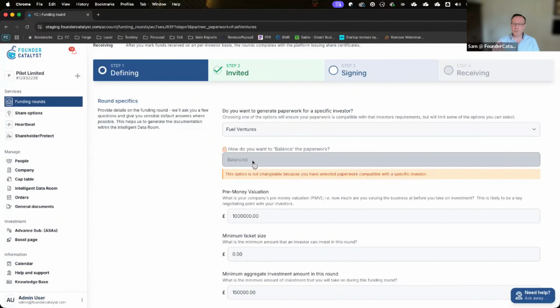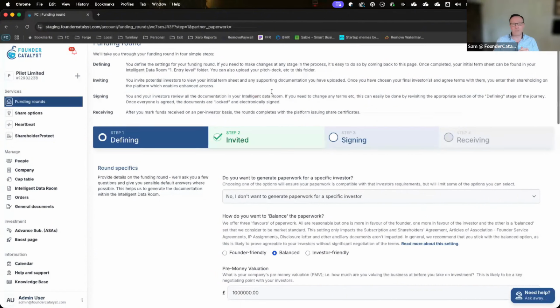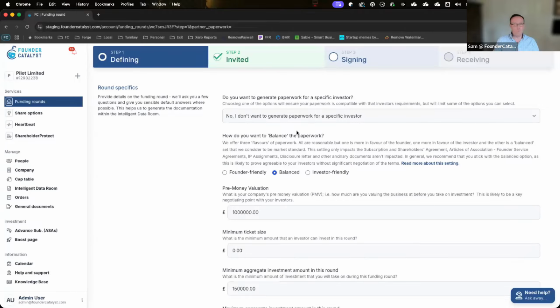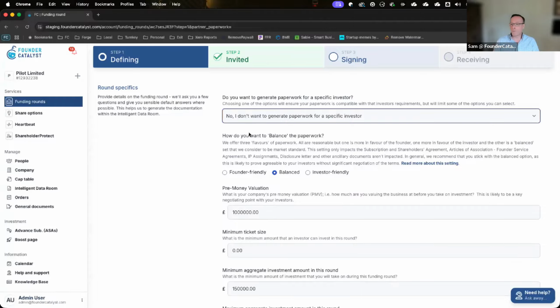It's worth mentioning at this stage, if you select a specific investor type like Fuel Ventures, then there may be some other paperwork that changes in your documentation. So it's not just settings that are changed here. Sometimes there will be some other, usually very minor settings that change throughout the documentation to be specific to that investor. For the rest of this session, we're going to assume that we don't have a specific investor type because it locks parts of the functionality away that I want to show you. For most people, no, I don't want a specific investor, this is the generic, I just want normal paperwork.